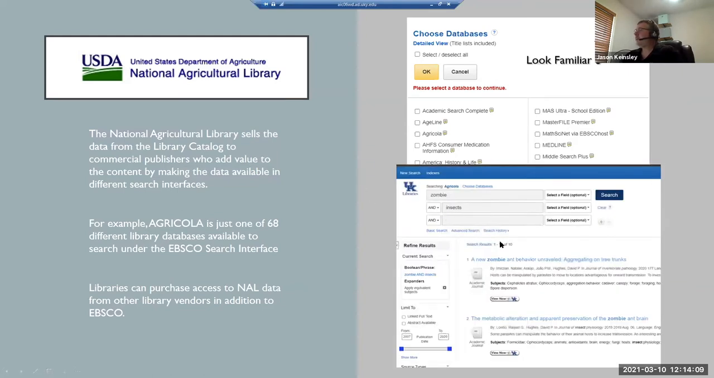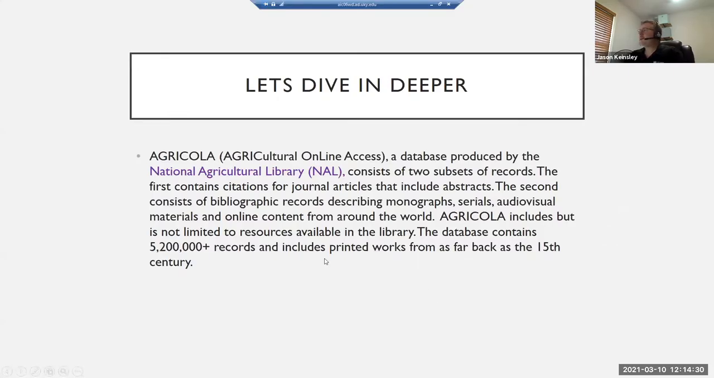So here is actually what the EBSCOhost interface looks like. And hopefully this looks familiar to you. And if you see here at the top of that screenshot, you'll see that I'm searching Agricola and have done a search in this interface. So let's dive in deeper. And the way we're going to do that is we're going to look at how the NAL describes Agricola on their website. Okay, so let's read through this.